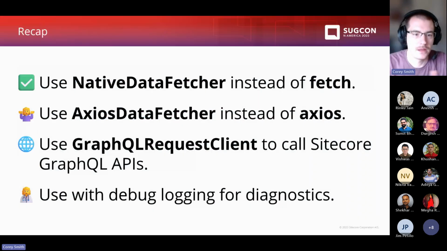So to recap, use the native data fetcher in your application instead of fetch. If you've got a good use case for it, you can use the Axios data fetcher instead of Axios. Anytime you're calling the Sitecore GraphQL APIs, use the GraphQL request client because it's got really nice handling for errors and rate limiting. And the nice thing about using all of these is that they implement debug logging, so they're quite handy for diagnosing issues with your site.